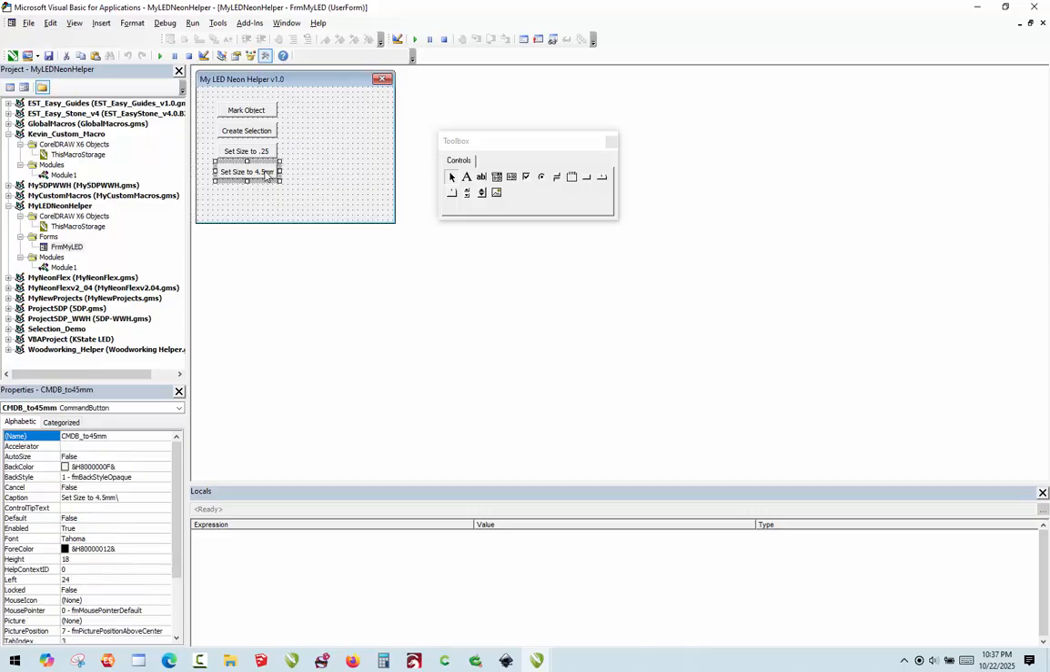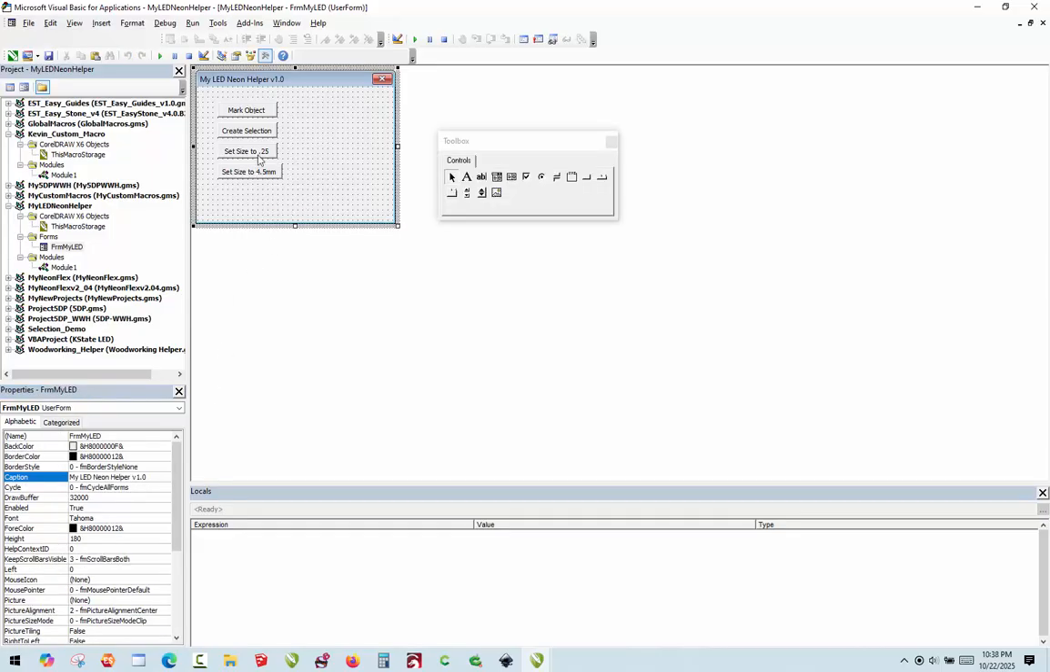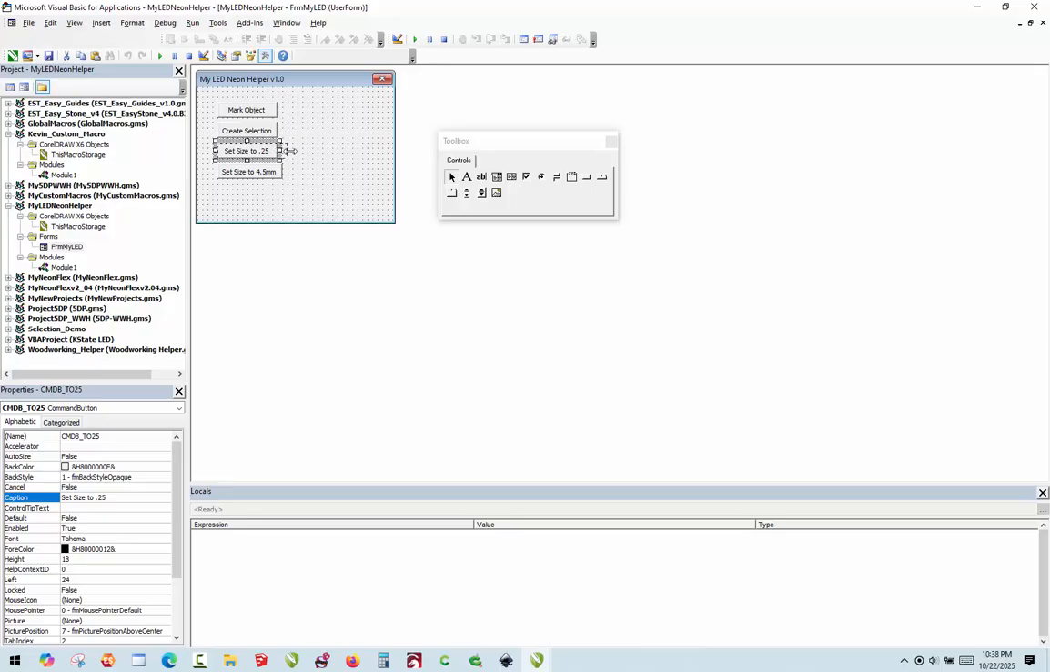So you see how this is set size to 4.5 millimeters, not quite big enough. The button's not quite big enough. So we will make that button slightly larger. And then we'll make all the buttons slightly larger to match that button.